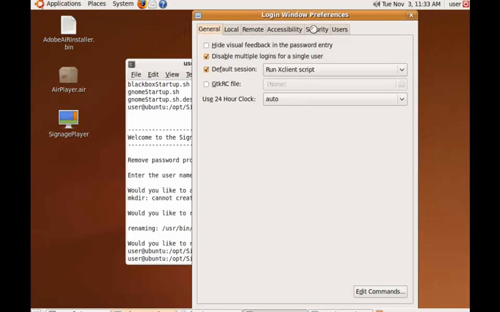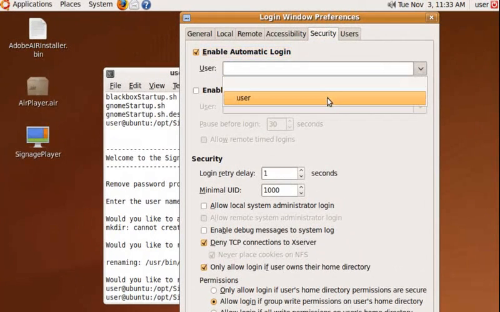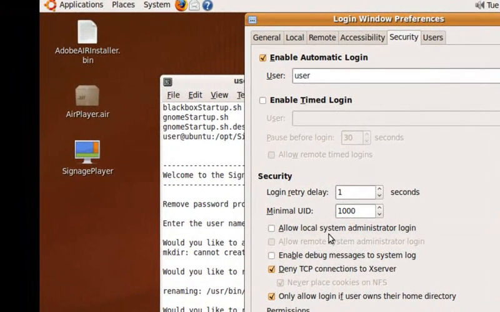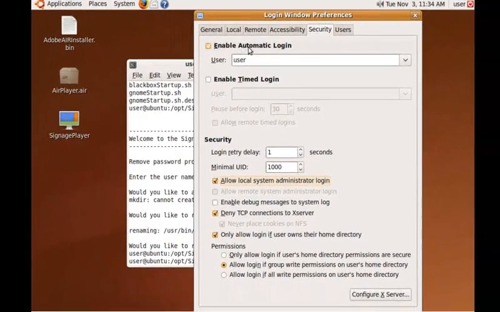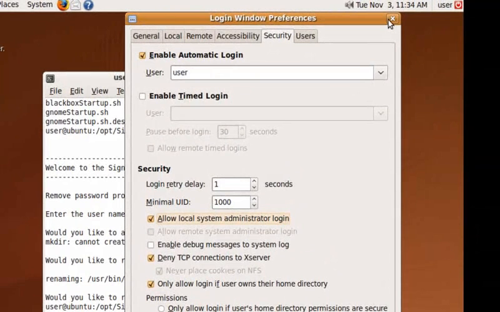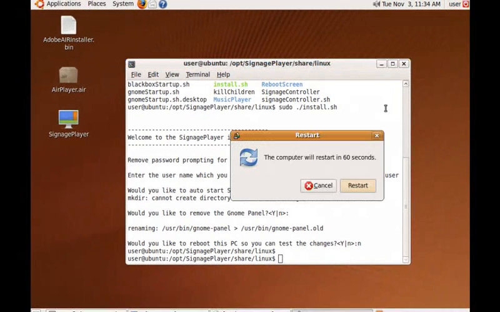Go to Security and click on Enable Automatic Login, and in the drop down you should see the user that you've created, and again in our case the username is user. We can also allow local system administration. You don't have to do this, but it just makes things a little bit easier later. So enable automatic login. We'll close this to save our configuration, and at this point we can reboot the machine. We'll click on this icon right here in the corner and go restart.